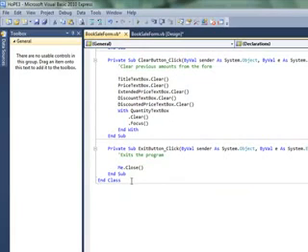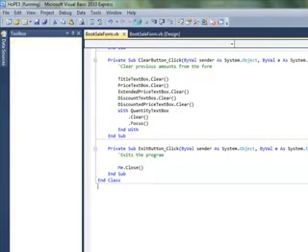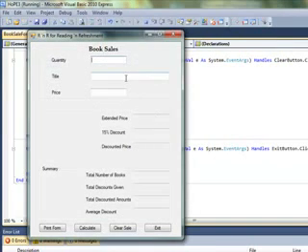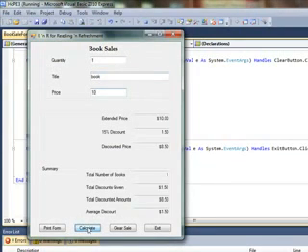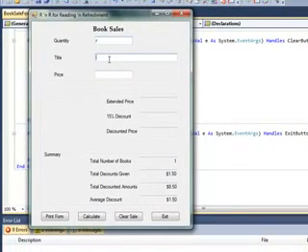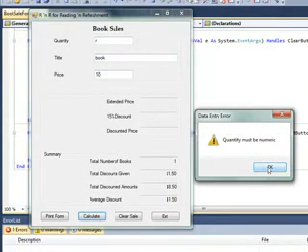Once you're done with that, you should be ready to run it and see how it works. So we're going to press that play button up top. We're going to type in a quantity, a title, it doesn't matter, and a price, and we're going to calculate. And it calculates a value for us. Now let's test our errors. Let's put an R in there and see what happens. We can put our title and a number, and we'll calculate. It gives us an error.